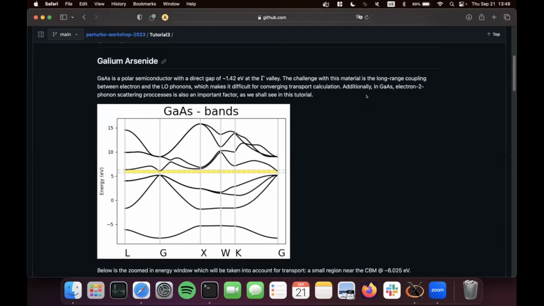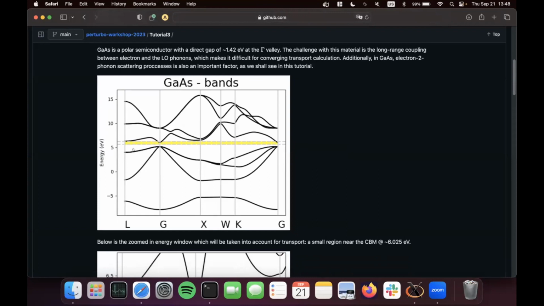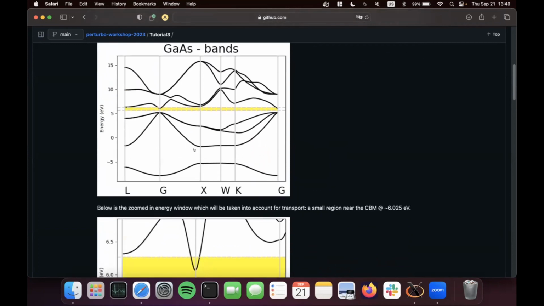Additionally, in gallium arsenide, electron-phonon scattering processes are also an important factor. We will not address it explicitly, but we shall see some of the effect in this tutorial. Right here, what I have is the electronic bands of gallium arsenide. I obtained that using Perturbo in bands mode, as Yao demonstrated in the previous tutorial. On GitHub I have that calculation with the result, so you can do that by yourself, and I'm not walking you through that again.